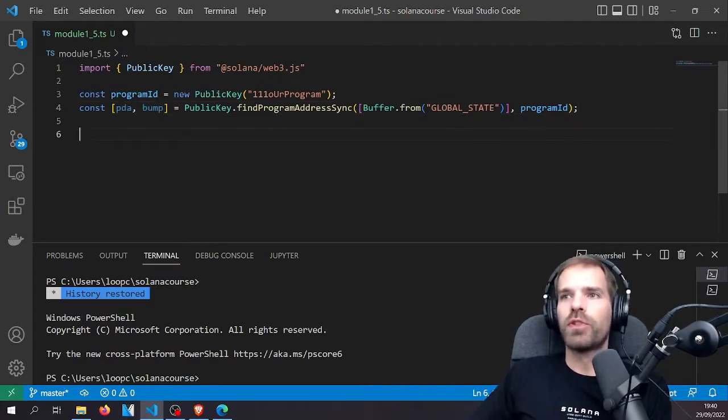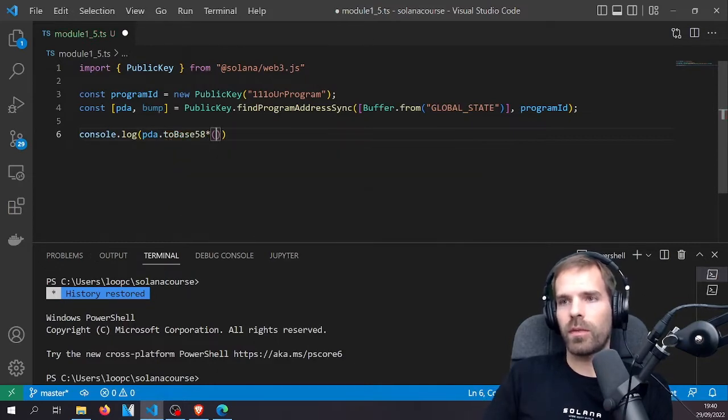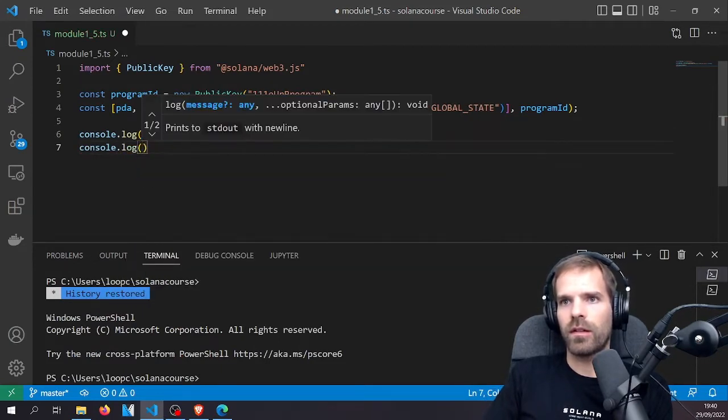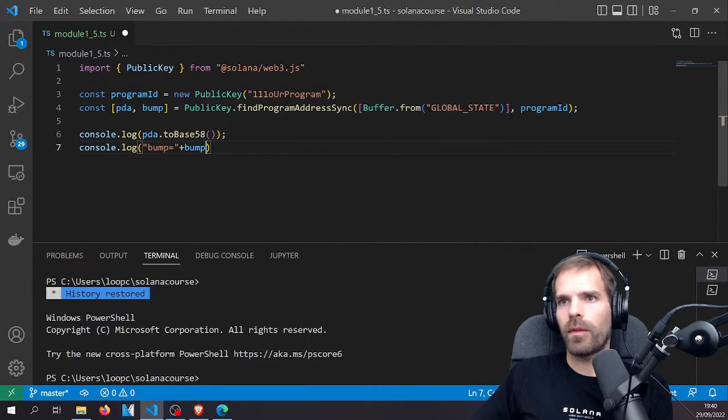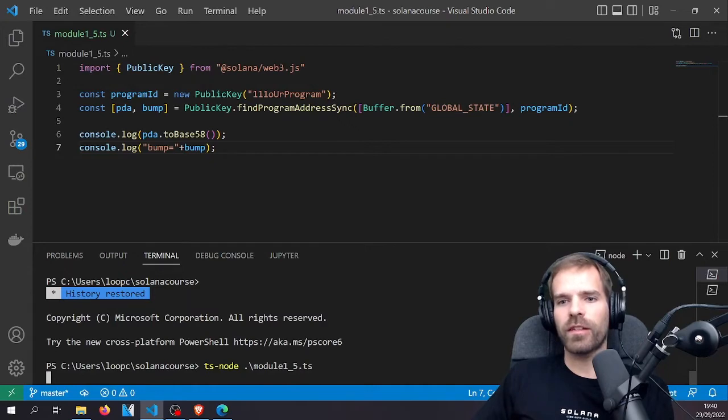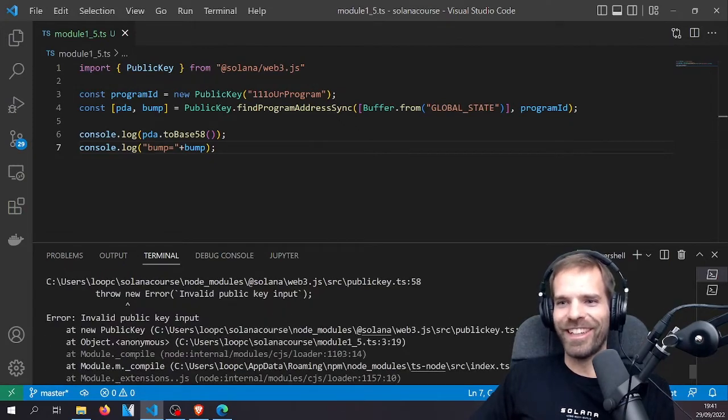So just for our pseudo program and a random seed, we would now get the following PDA, maybe to base 58 to make it readable, and the following bump. Let's check that out. If we say module 1.5, if we execute that, we get back an error. Classic. Invalid public key input.